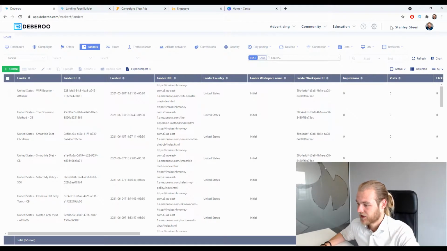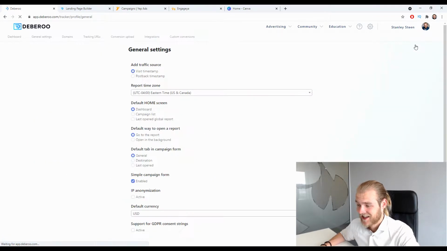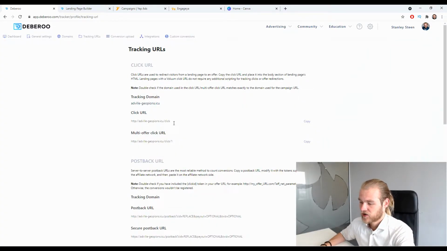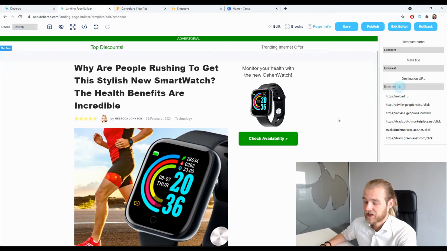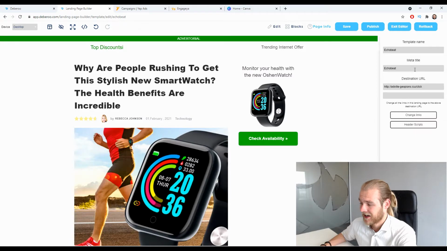So let's go back to the tracker for a second. I'm going to click on my name and then click on tracker settings. And that's where I will find the tab tracking URLs, which will include my click URL. So I'm going to copy my click URL and then go back into the landing page builder and paste it in here in the destination URL field.